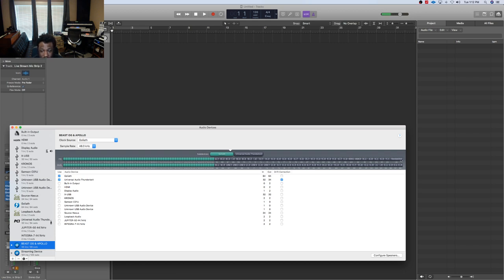This gives me a total of 96 inputs and 98 outputs, combining these two together. Each one of these inputs represents something either in the Goliath control panel or the Universal Audio console. Each one of these green little lines you see represents an input for the Goliath, and all of these black ones represent an input for the Thunderbolt. I mean the Apollo.